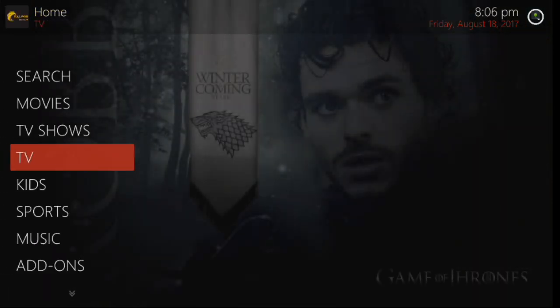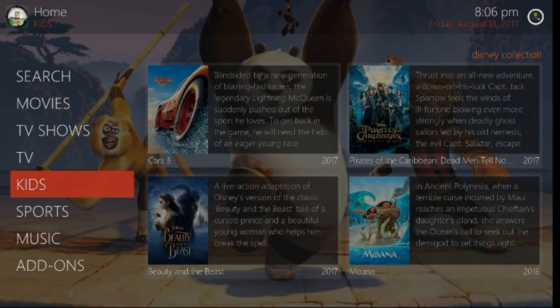Now, when I tested this earlier, it was running really slow, and I have super fast internet speed. So just kind of bear with it. You know, live events or live TV shows, as always, are hit or miss. Okay. All right. Next, we got kids.